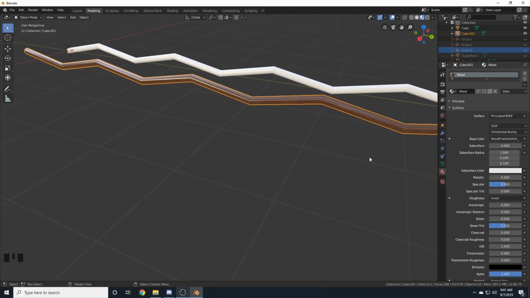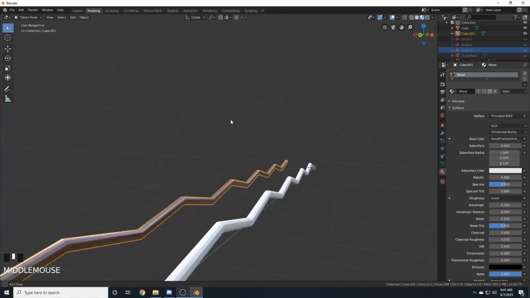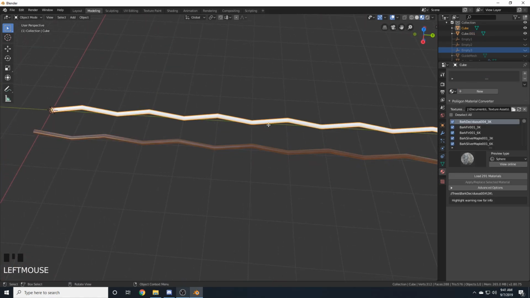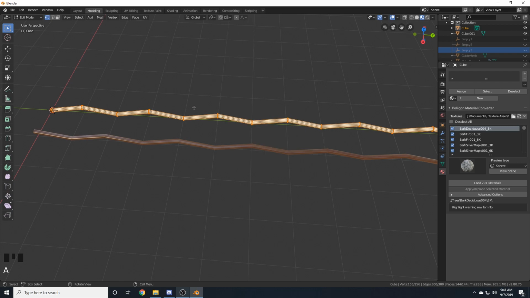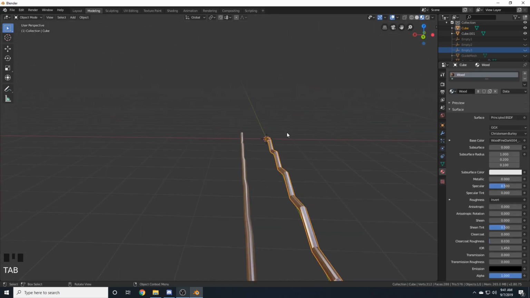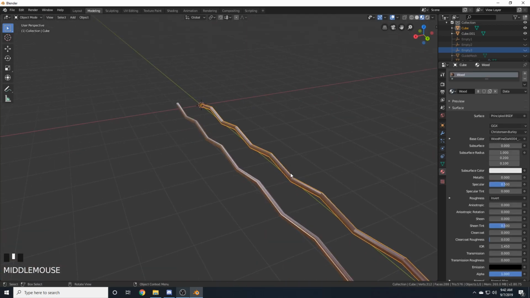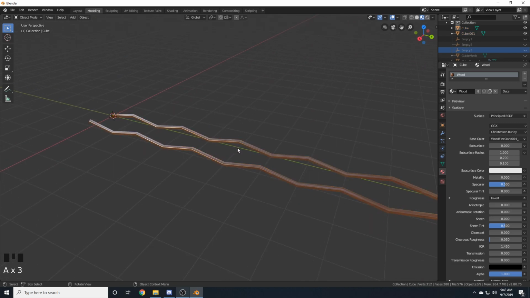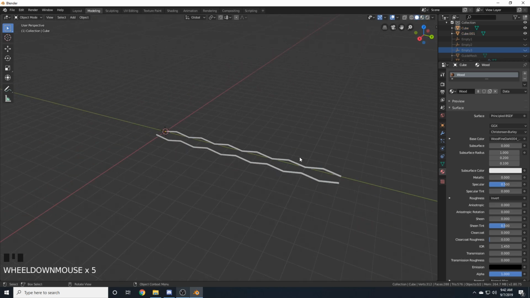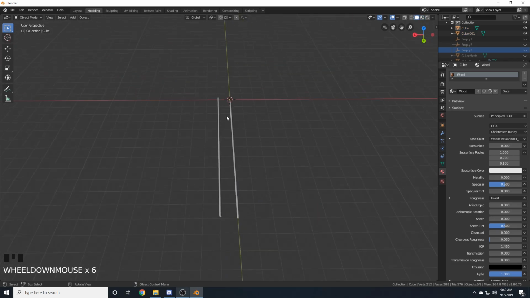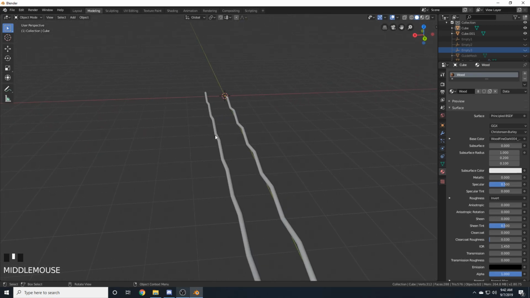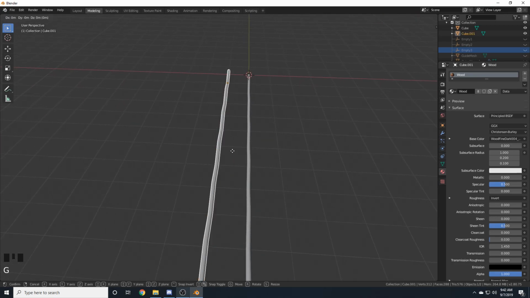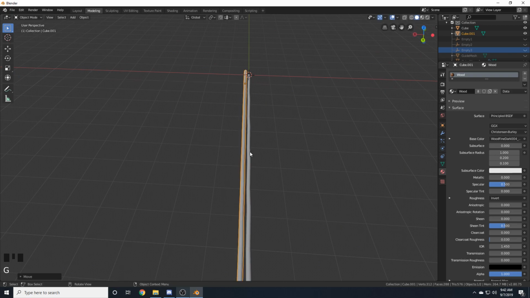And that actually doesn't look too bad to me. So I think that's how I'm going to do it for now. Do the same thing with this. U, Smart UV Project. Okay, add that wood. Beautiful. Also shade smooth. Alright. So now let's bring these closer together. So I'll hit G, X, and I'll bring it to about there.